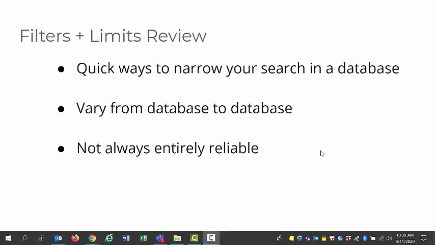We're coming to the end of this tutorial, so let's review. Filters and limits are quick ways to narrow your search in a database. They can vary from database to database, both in the choices you have, as well as how they function. Finally, and I haven't mentioned this before, but they're not always entirely reliable and are dependent on the quality of the database's indexing, meaning how consistently they apply them, and whether the database assigns all of those characteristics to every article. So you'll need to use your judgment.